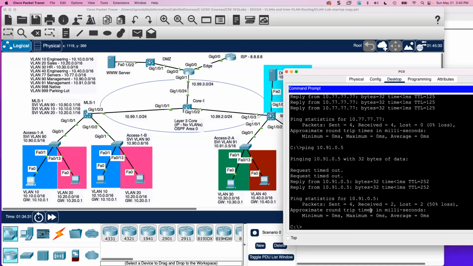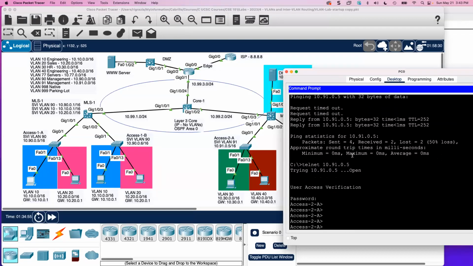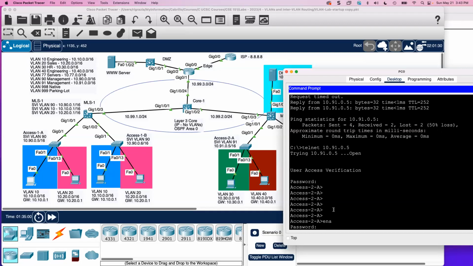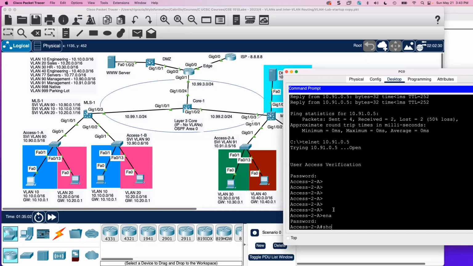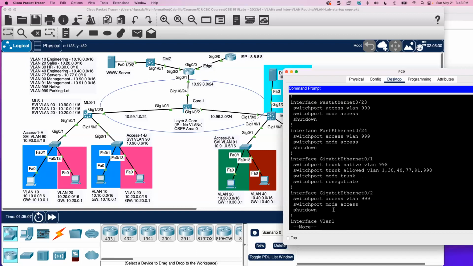Why did it time out? ARP requests had to take place. So what if this is me, at somebody's computer here, and I need to take a look at this switch, but I don't want to drive over there to the other building? I'd sure like to remotely access that switch. Let's do that. Telnet 10.91.0.5. Password Cisco. I'm in that switch right here. Okay, if I enable, class, show run, you'll see its switch virtual interface here. Let me go through all this.